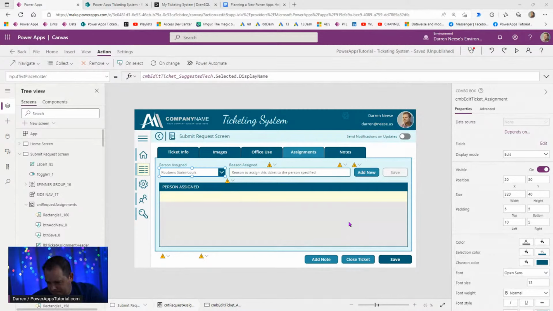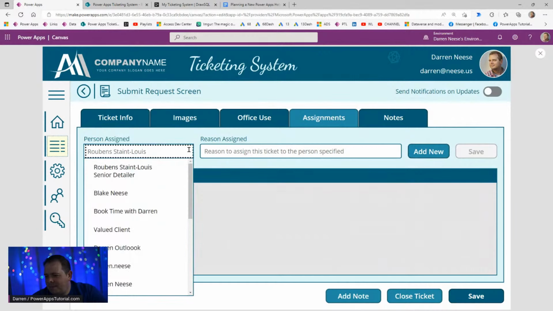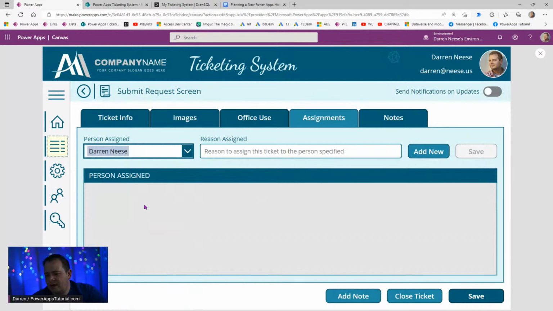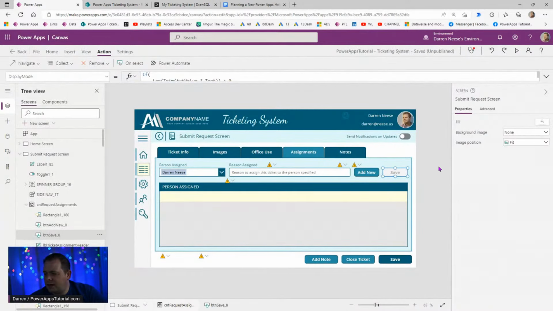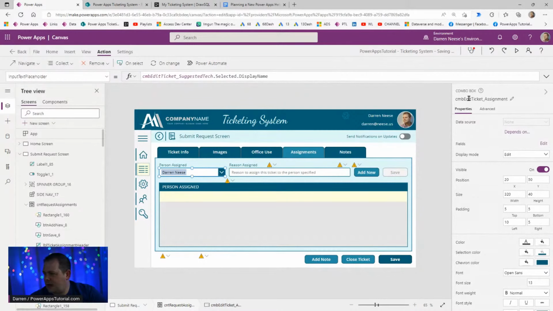All right. So we got these two things. I click on add. Okay, so it's a new one. So let's assign that right now to me. And then what we could do is we don't want them to be able to save if they haven't selected anything over here. So this combo box, that's the name. So I'm going to select that.